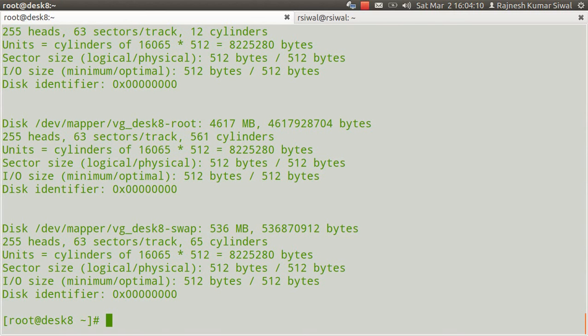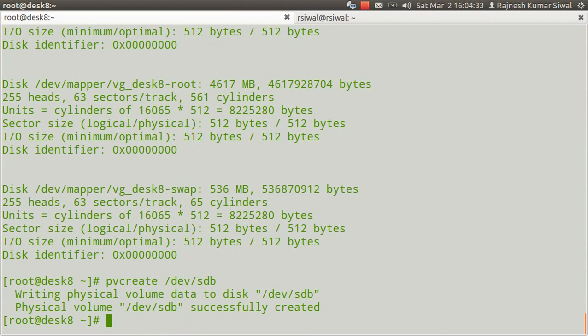Okay, so first thing that we have to do is let the logical volume management know that this disk can be used as a part of a logical volume. So first thing we are going to do is pvcreate /dev/sdb. So what happens this time is it creates a physical volume /dev/sdb.